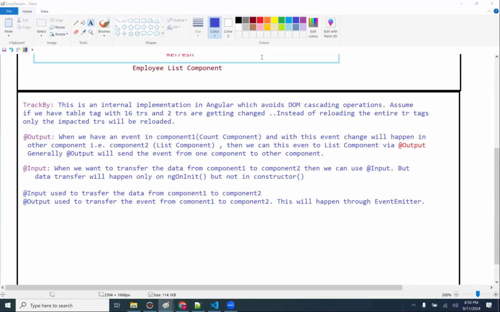Yes, Ritvika, correct. EventEmitter is the difference. @Output is emitting the event. The output will be a JSON object, a string object, anything, but it will be transferred through EventEmitter. Whereas input is captured when the component is loaded, but here the EventEmitter is on event. That's the only point.